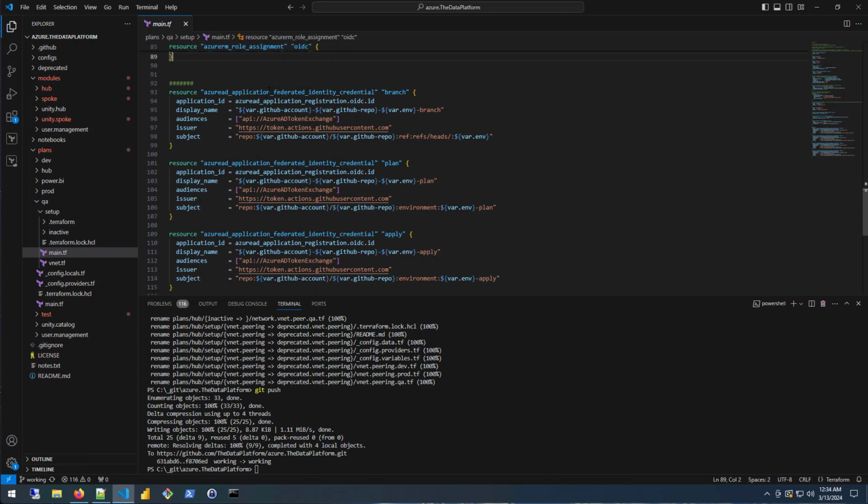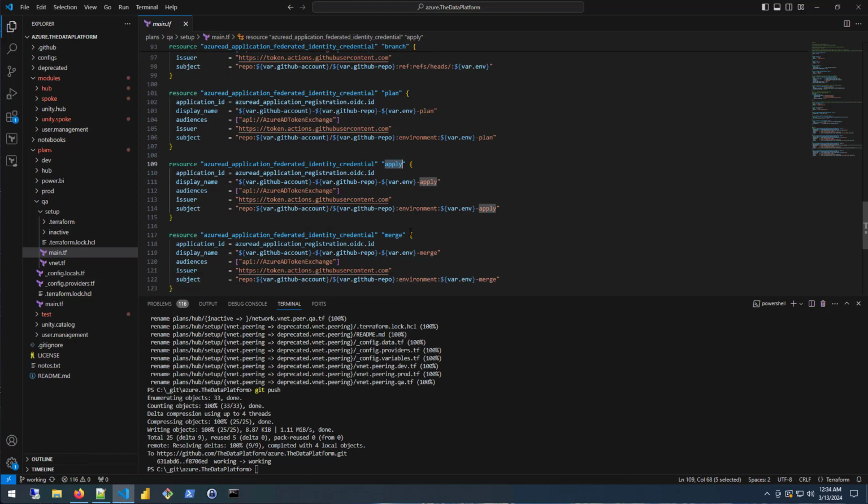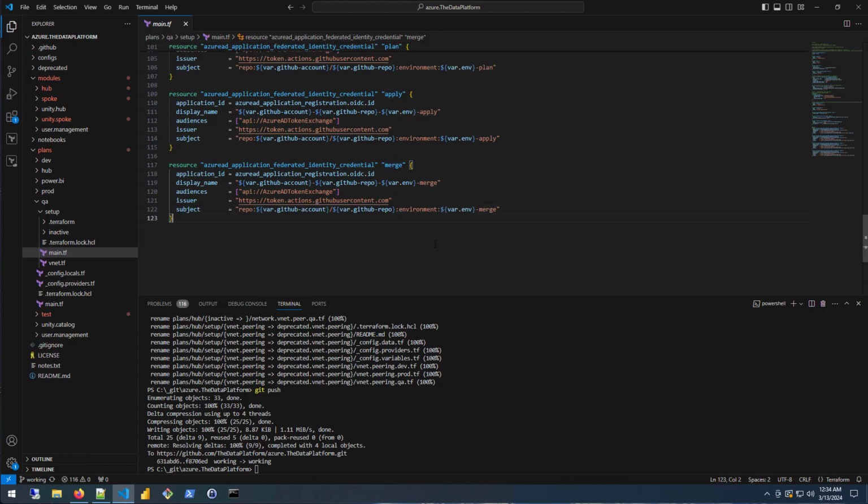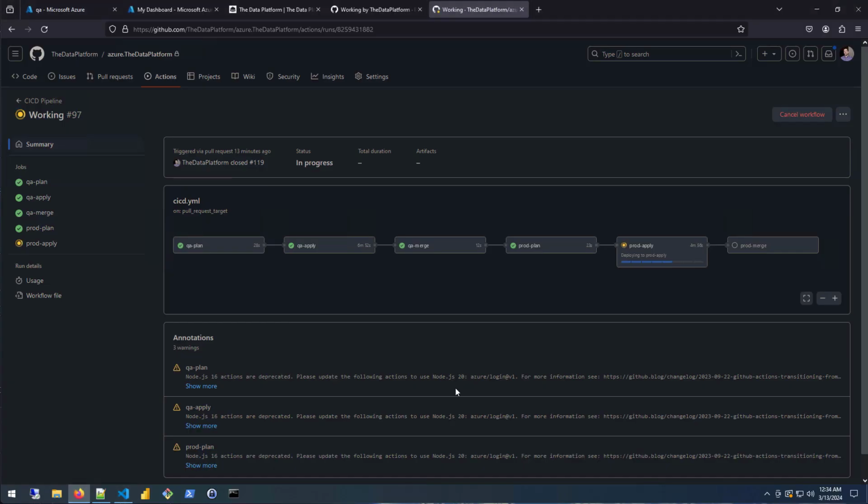And then what I'm doing is some various federated identity credentials here based on the branches and the plans. So I've got my plan, apply, and my merge steps. So yeah, that's all that's going on there. And like I said, this thing's just about done. So we're going to pause the video for just a minute, and I will come back and show you this when it is completed.